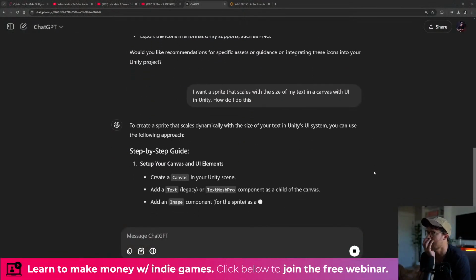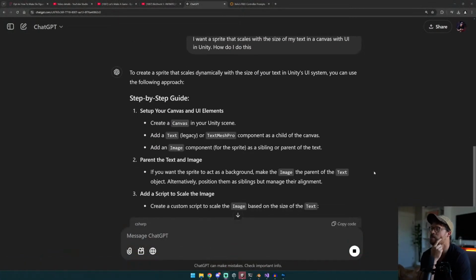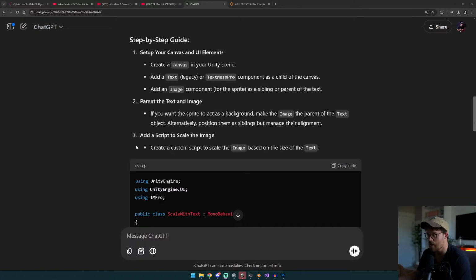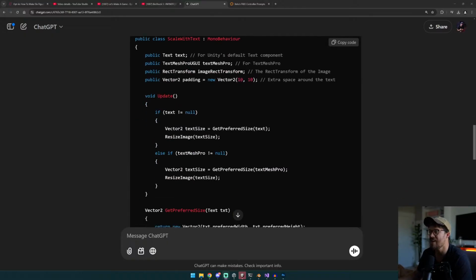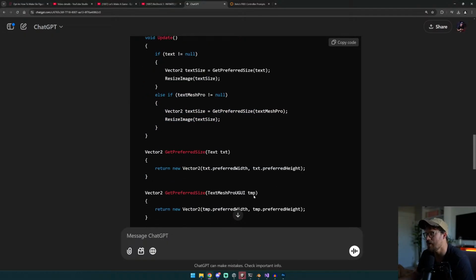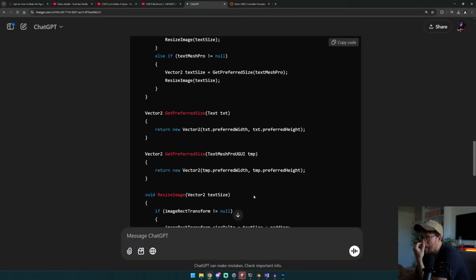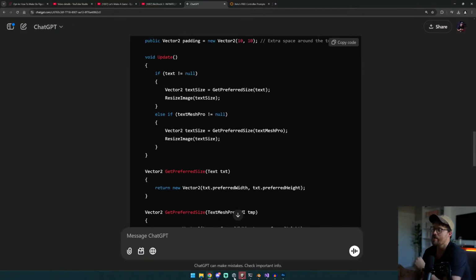To create a sprite that scales dynamically with the size of your text in Unity's UI system, you can use the following approach. Set up your canvas and UI elements, blah, blah. Add an image component as a sibling or parent of the text. If you want the sprite to act as a background, make the image the parent of the text object, blah, blah, and then you have to add a script, okay? It's on update. Disgusting. We don't want that. But yeah, that's the idea.